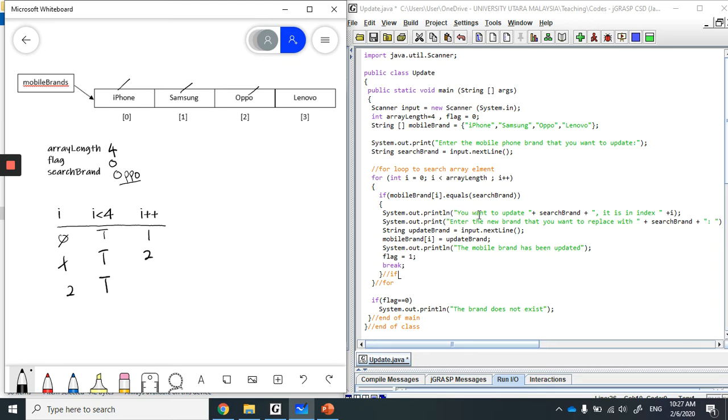Okay, so firstly, you are going to mention to the user that you want to update the search brand. So meaning you are going to get an output here: you want to update Oppo. It is in index... What is the index of Oppo? It is in index 2, because the current value of i is 2. So we are going to print out the current value of i, which is 2. And then we are going to ask for input from the user.